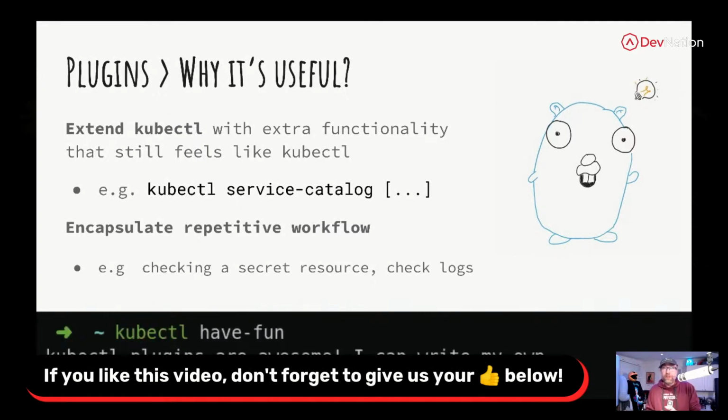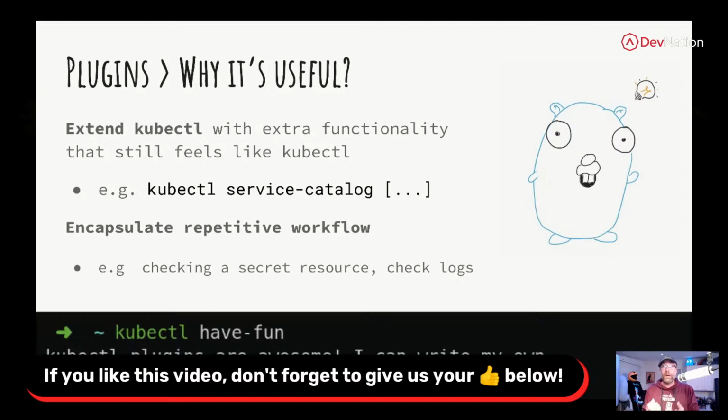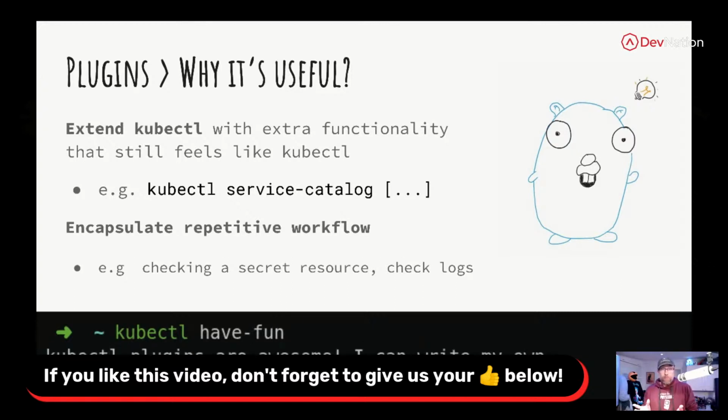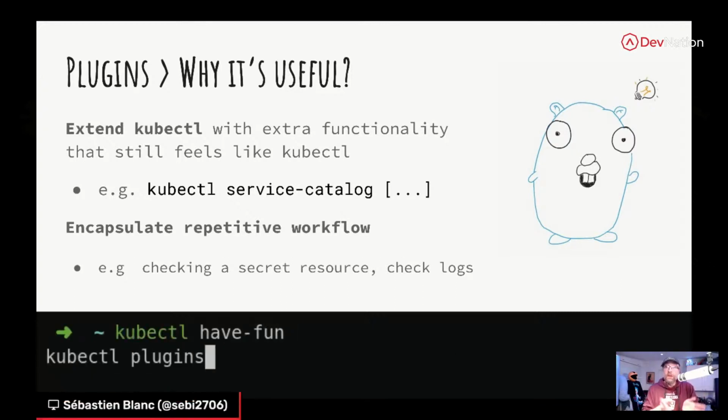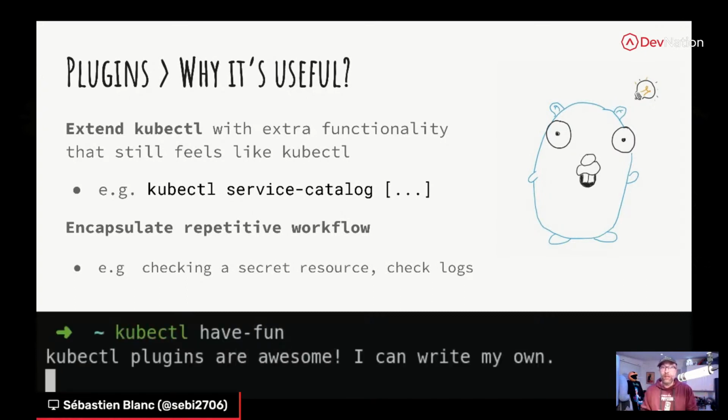And maybe you have some really specific flows in your team, in your company, that you would like to encapsulate inside a plugin and distribute in your team, your company, okay? So there's no one use case, but because it's so easy, let's see how we can do that.